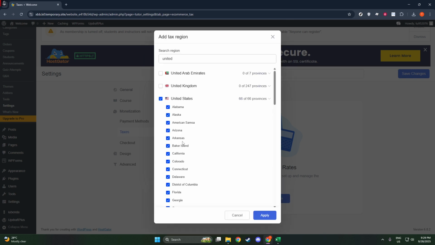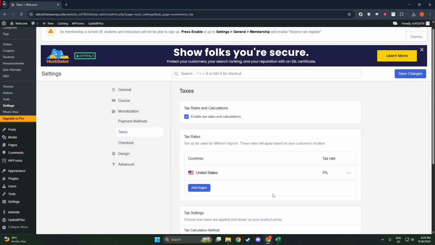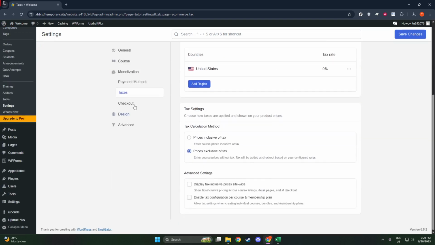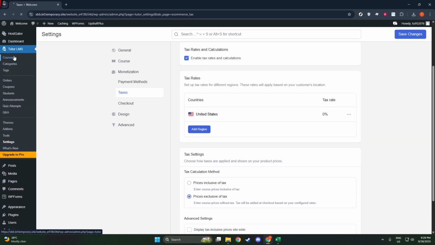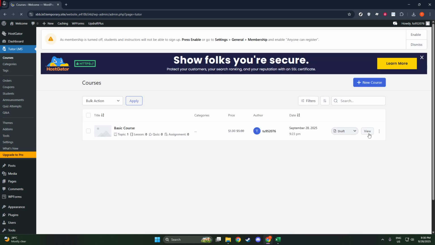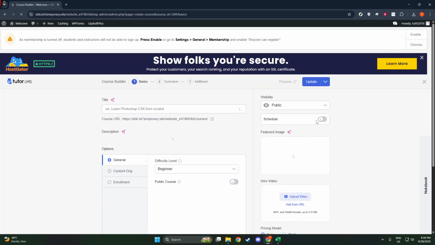Now, on to setting the price for your course. You'll need to go back to the TutorLMS section, then click on the Courses tab. Here, you can either edit an existing course or create a new one from scratch. Once you're editing, scroll down until you find the monetization section. This is where you'll input the pricing details that suit your course.